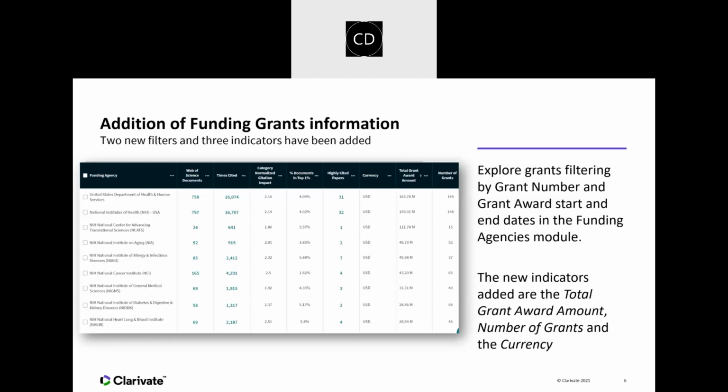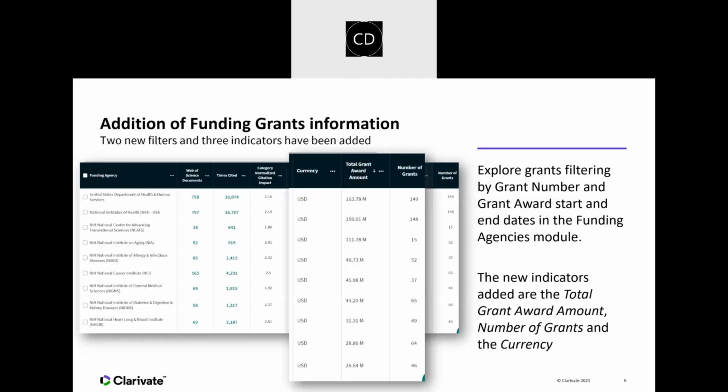Now these indicators are the currency value. So what's the value of the currency used? Is it US dollars, yen, or euros, for example? And then the grant award amount will also be reflected, and the number of grants. Okay.